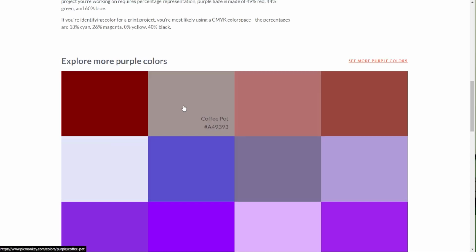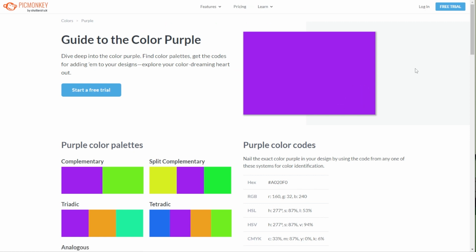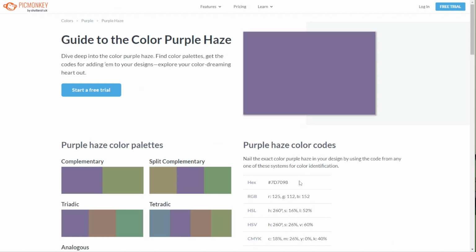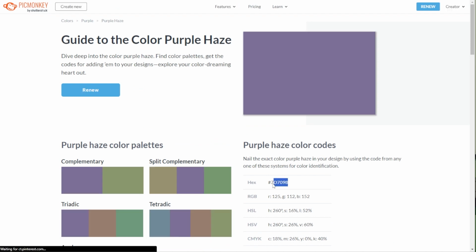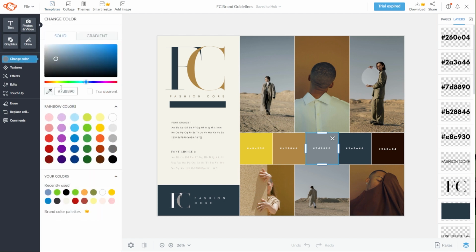If you're still not satisfied, you can select the Explore More Colors option, and this will take you to a deeper dive into the color that you chose. And finally, to use the color palette, simply copy the hex code, go back to your project, click the element that you wish to recolor, go to the sidebar, select Change Colors, and right next to the eyedropper tool, paste the hex code on the text box.